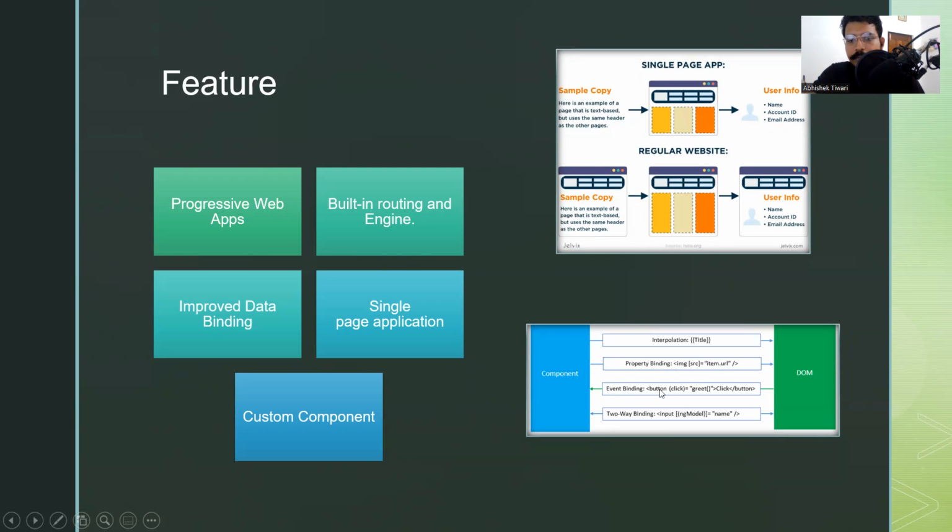The third thing is event binding. Suppose there is a button on the DOM and when you click it, you want to execute some method. You use the click event and provide the method name which is declared in the component. That method will be triggered when you click on this button.